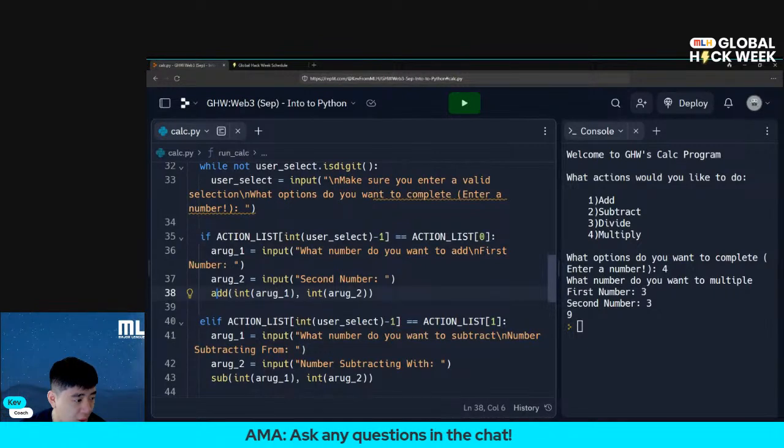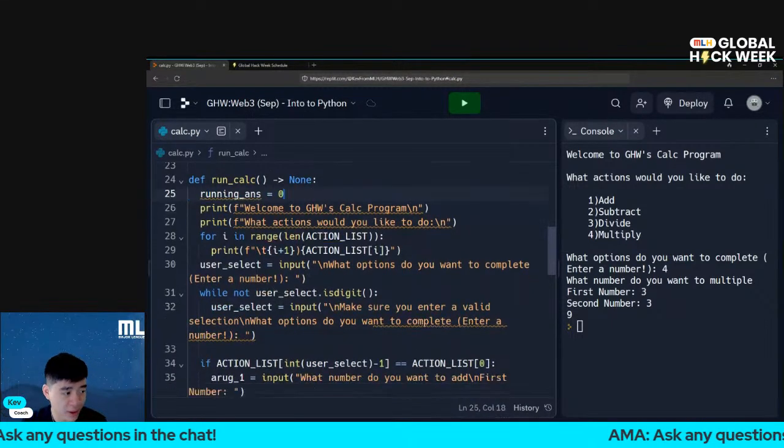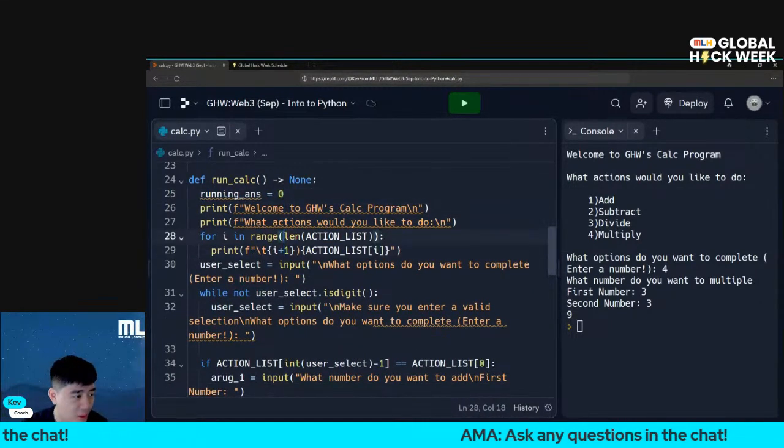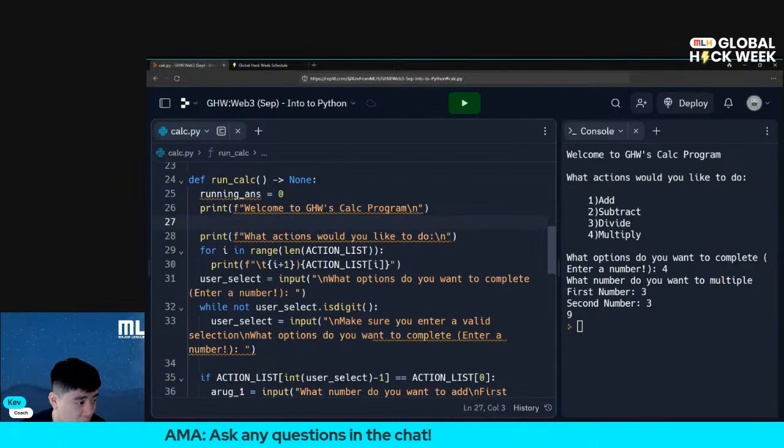Okay, and now when we actually get the thing here, we're going to enclose this whole entire thing, after what action you want to do, in a while loop.